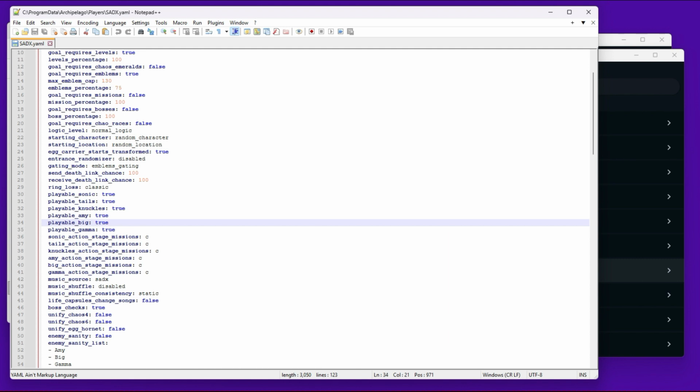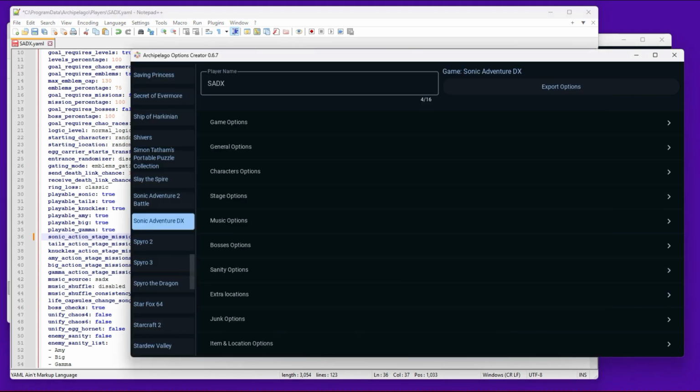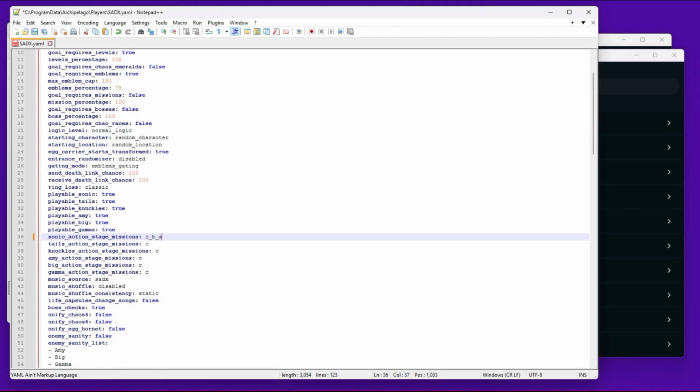Like, for instance, the way I like to play with Sonic, I actually like to do CB and A missions, and the YAML would want me to type it out like this. But you wouldn't know that necessarily until you look at a few more YAMLs and you figure out what it needs and what it wants. But that's why we went ahead and used our options creator here to just write out this file for us.